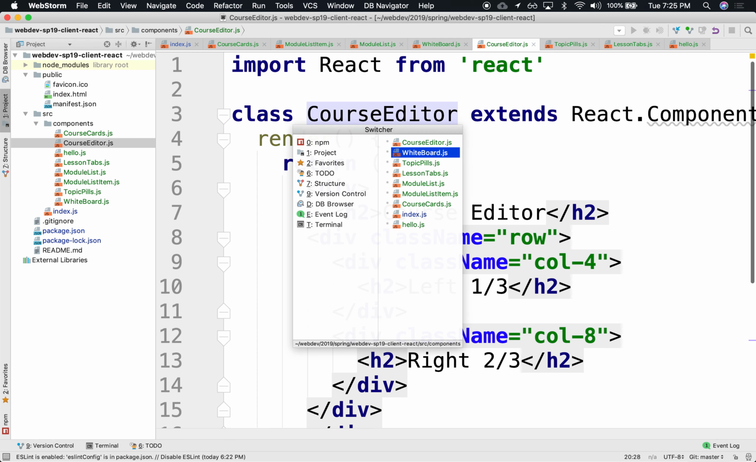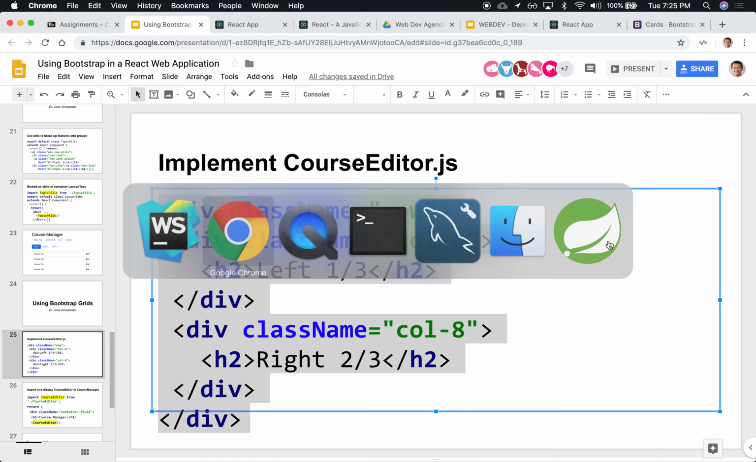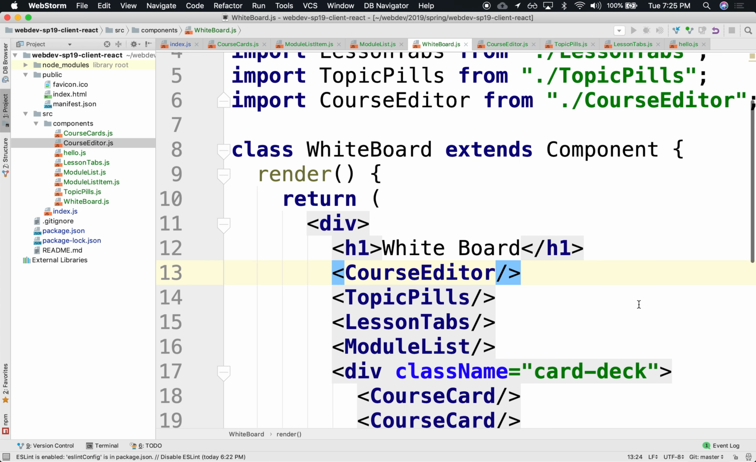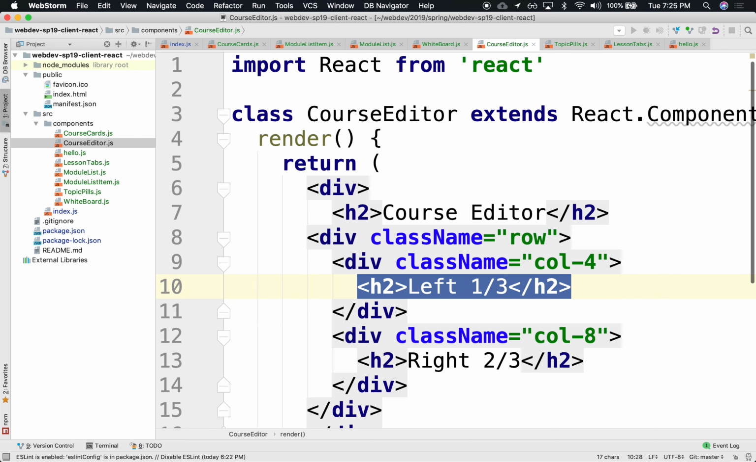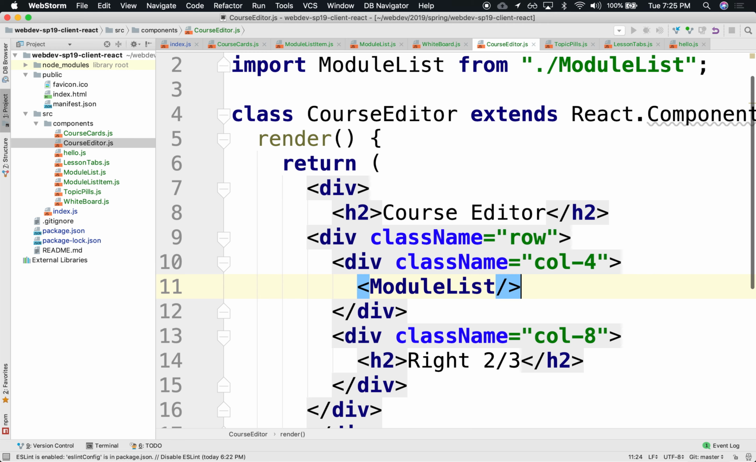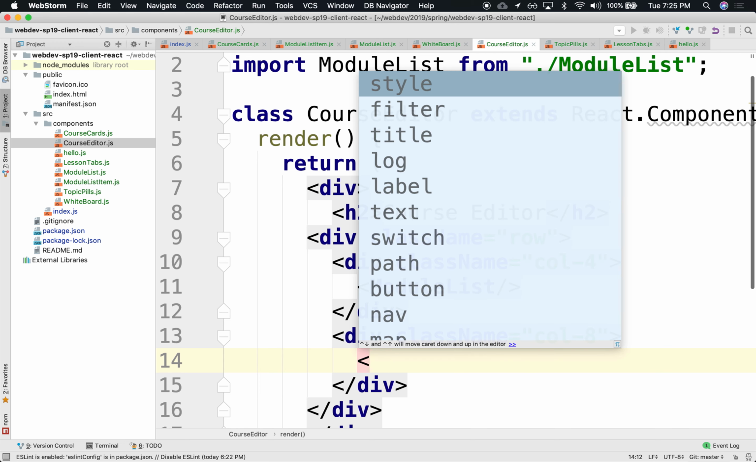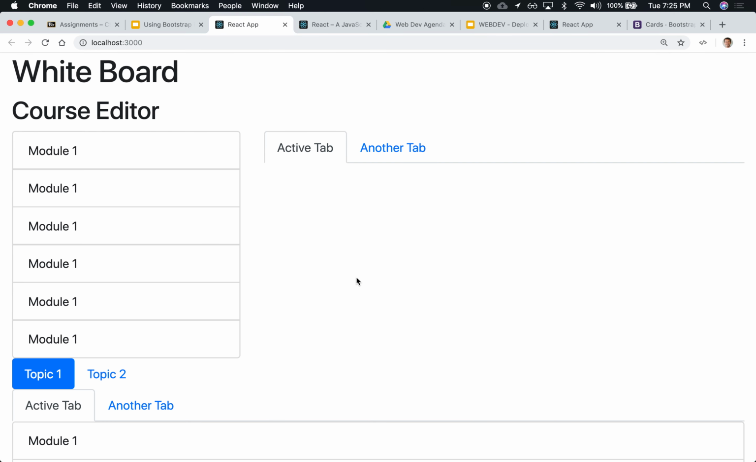And then in the whiteboard, we can load that. We can say load the course editor, so course editor. So we have the course editor. You have a left side, which is 1/3 and 2/3 on the right-hand side. And so now the course editor can then, instead of having this hard-coded dummy content, we can start loading the module list. So we can load here the module list wherever we want it, and then on the right-hand side, we can load the lesson tabs on the right-hand side, so that now it's just starting to take shape over here, right?